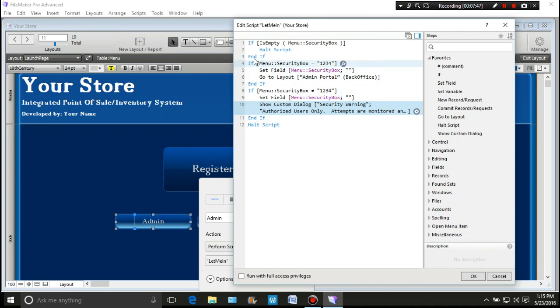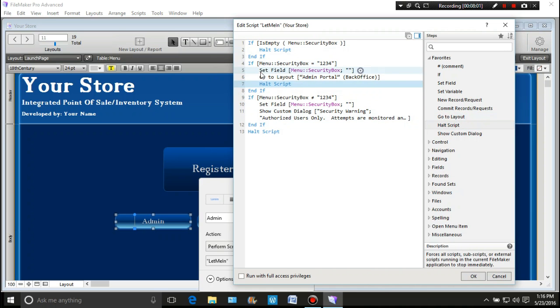So here you notice, well, if it goes into here, it goes to the portal. Well, then it's just going to continue wanting to go the rest of the script because there's no real end, right? So we need to put a halt script after that. So after you go there, halt script. Because end if is not actually an end, it's a spacer between if and end if. So now let's see what happens.